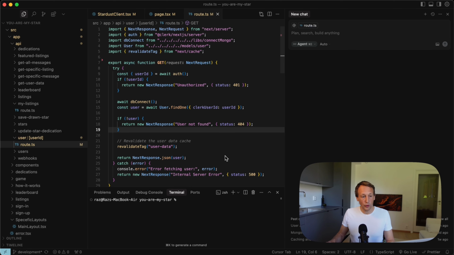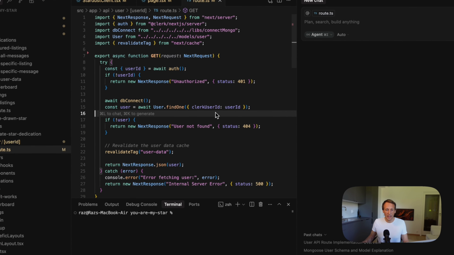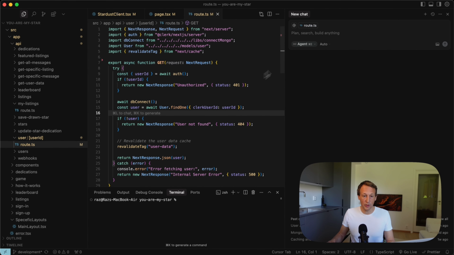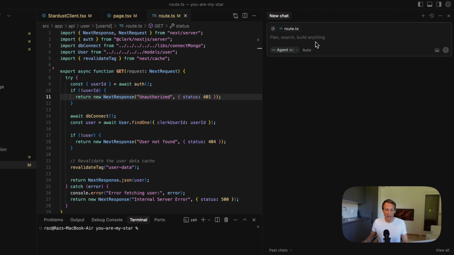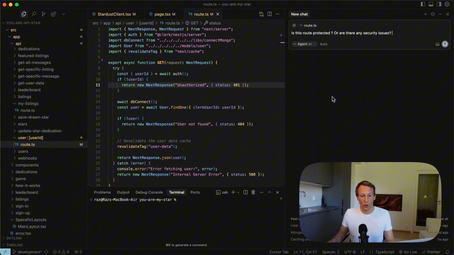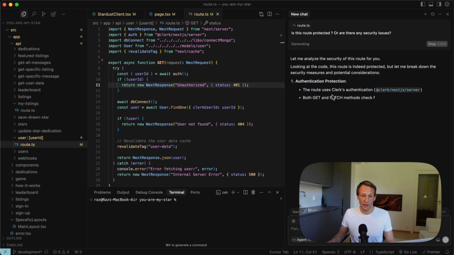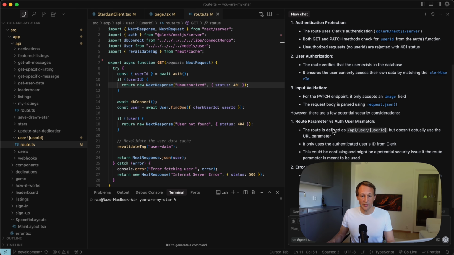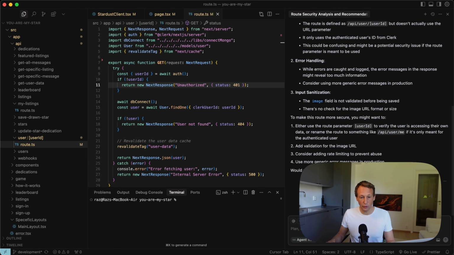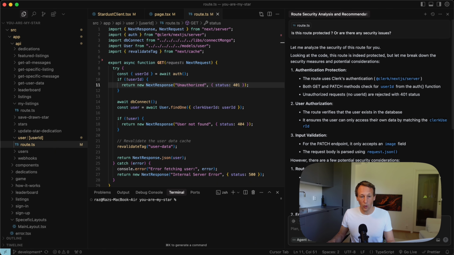And then of course you should also just go and use AI as much as possible. So whenever you made a new route, for instance, then just ask the AI here, is this route protected or are there any security issues? And then it will basically go through the route and then tell you if there are any areas that it believes that you should improve. So that's a great thing to always do for all your routes basically.